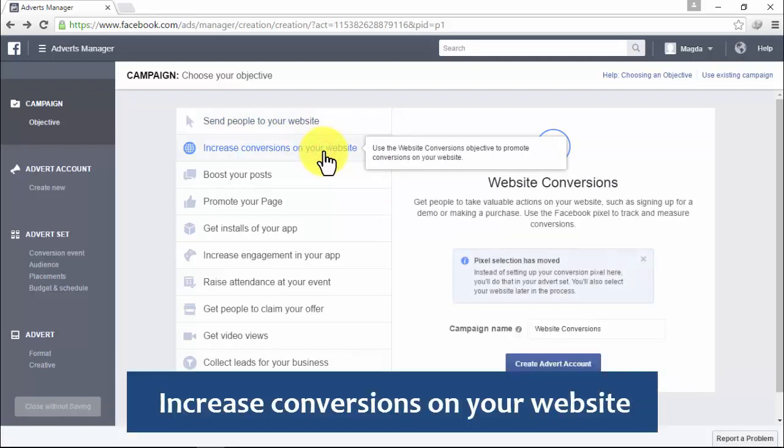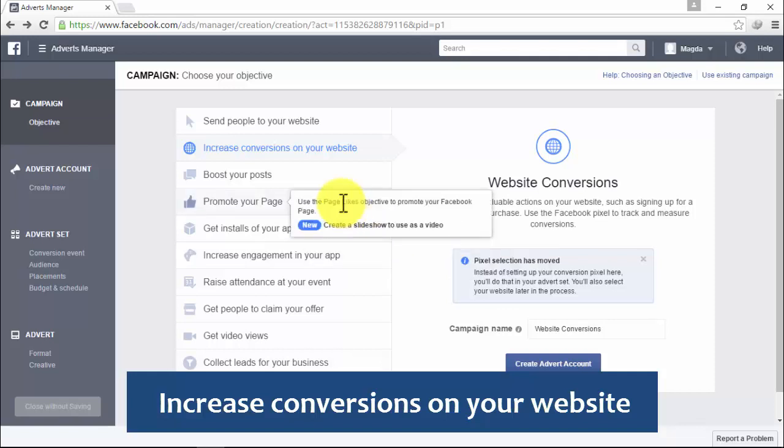Increase conversions on your website. With the Website Conversions objective, you'll be able to get people to take valuable actions on your website, such as sign up for a demo or make a purchase. You'll need to use the Facebook Pixel to track and measure conversions. You'll also need to have a website in order to create this campaign.